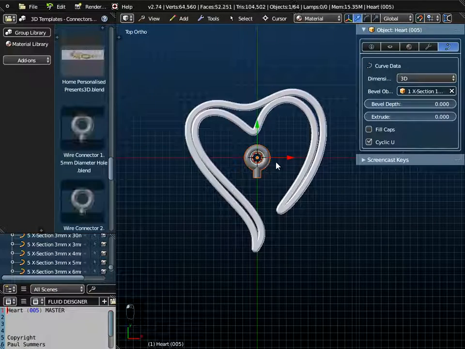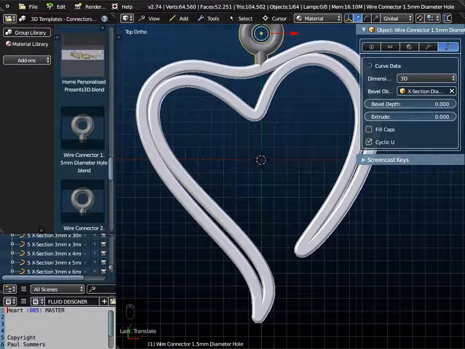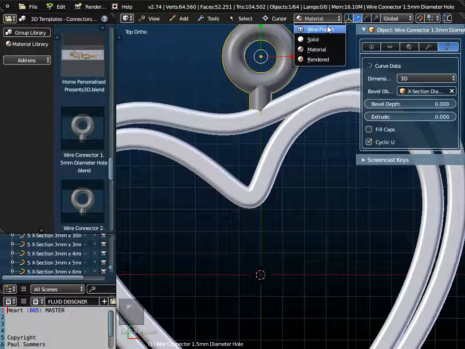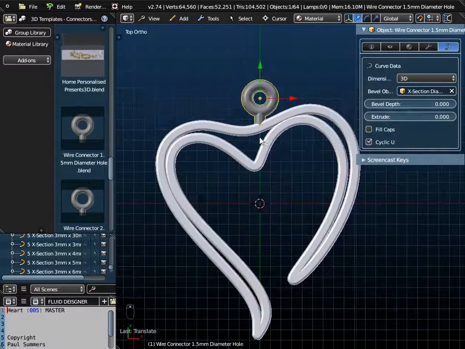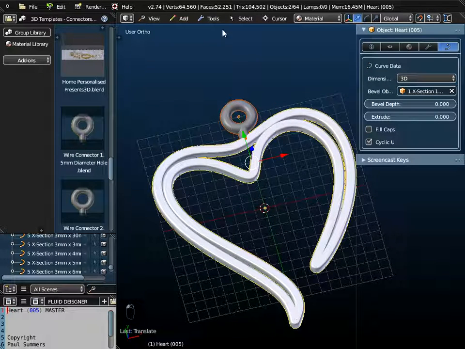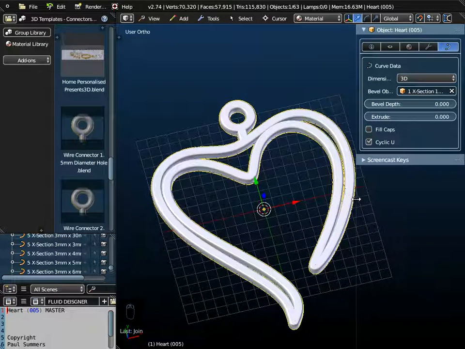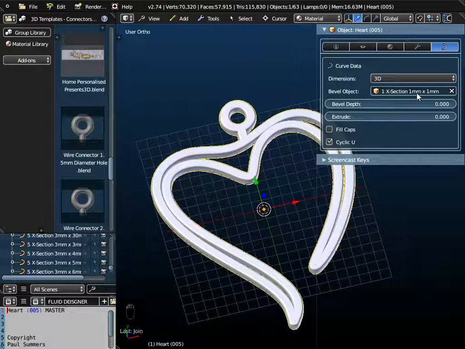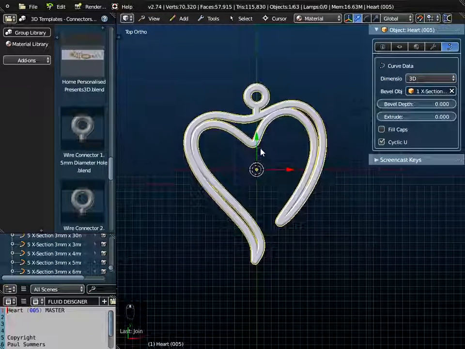I just append the wire connector object from the library, and I can then just position that. If I zoom in and switch to wireframe mode, you can see it's in the middle there. So all I need to do is hold down the shift key, highlight the heart, and go to Tools, Object Tools, and join them together. As I do that, the cross section of the ring becomes the same cross section as the rest of the heart, in other words 1 by 1, which is what we want to do to keep the weight down.